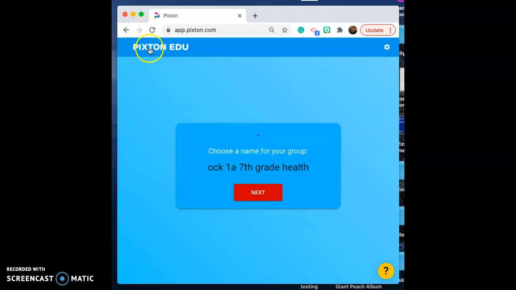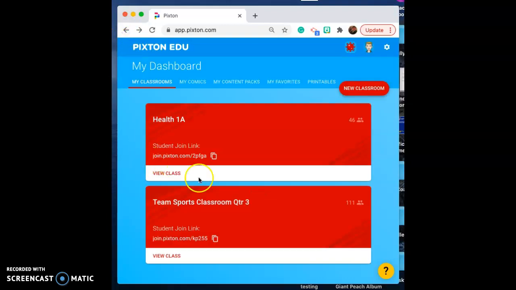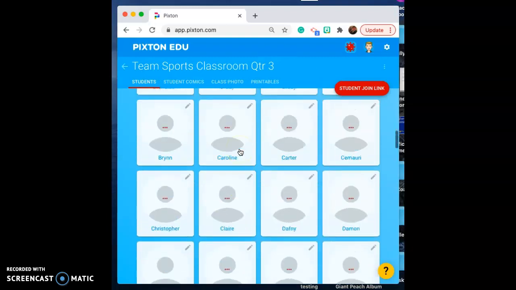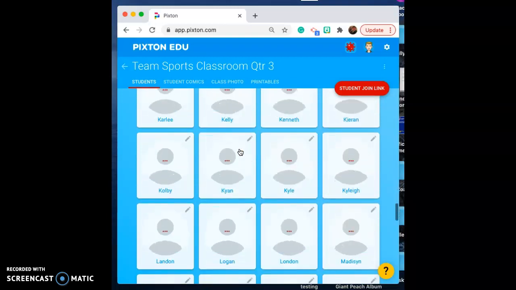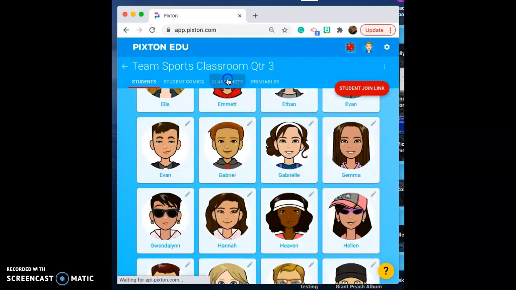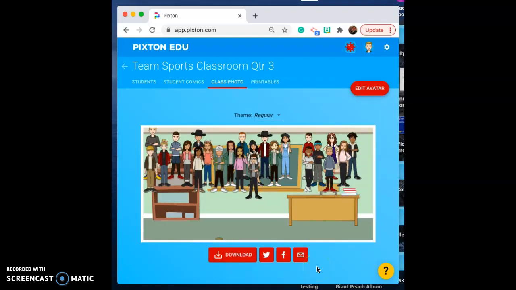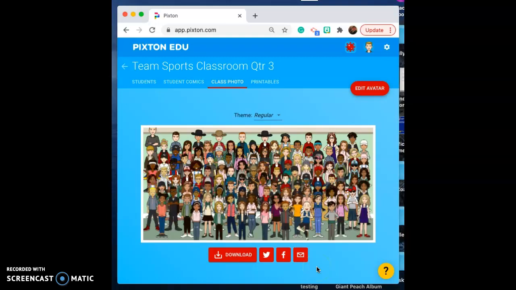But I'm going to show you some of the other classes that I have. So here's classes that I've already made. As you can see, this class right here has 111 kids in it, so that's kind of a lot. But it's kind of neat how they show up on here. They each make their own individual avatar, which a lot of kids will like to do. And you can even get into a class photo, which is going to have a ridiculous amount of people in here. It's taken a long time to load because there are a lot of students in this particular class.